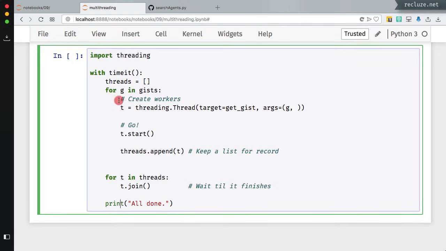So to recap, we loop over all the gists, we create one thread for the gist, tell it that it needs to execute the get gist function, pass it the gist URL so that it can go ahead and do its task. Then we go ahead and tell it to actually start performing that task, and then we keep a track of all the threads that we have created. Then once all the threads have been told to go do their jobs, we wait until all of them have come back, and then we print all done, right?